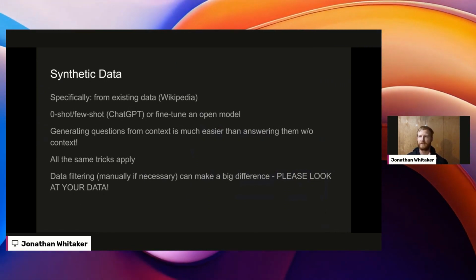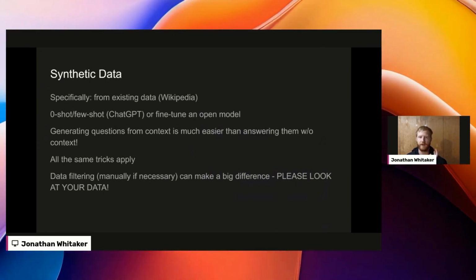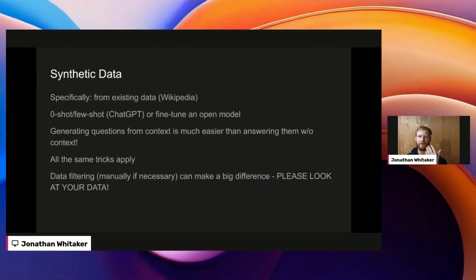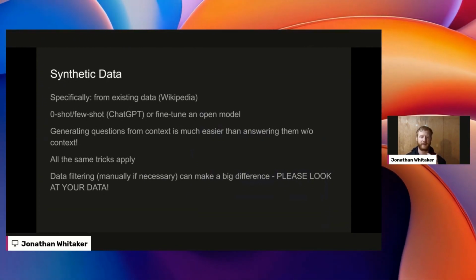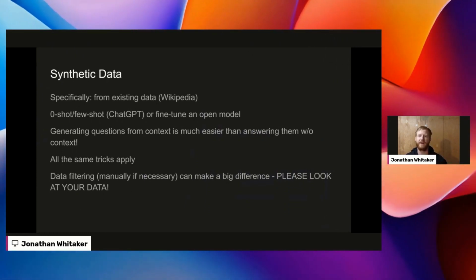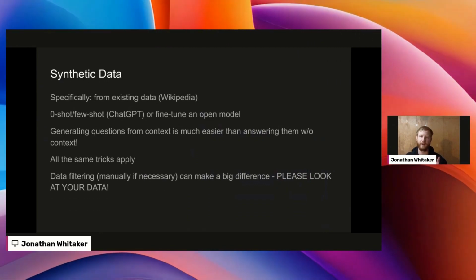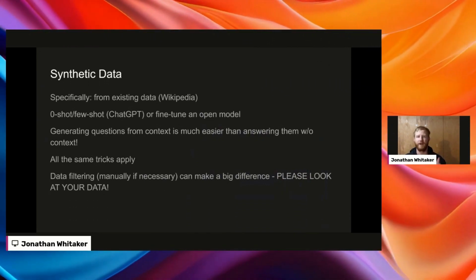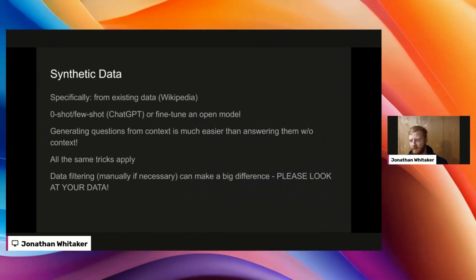And same thing with us. Answering the question without any context is very difficult, but being shown a paragraph from Wikipedia and then creating a question based on that is much easier. And so then you can bootstrap your way to the reverse task by generating a bunch of data in the easy direction. Here's an article, make a question. Here's an article, make a question. Very easy to build up a catalog of data.